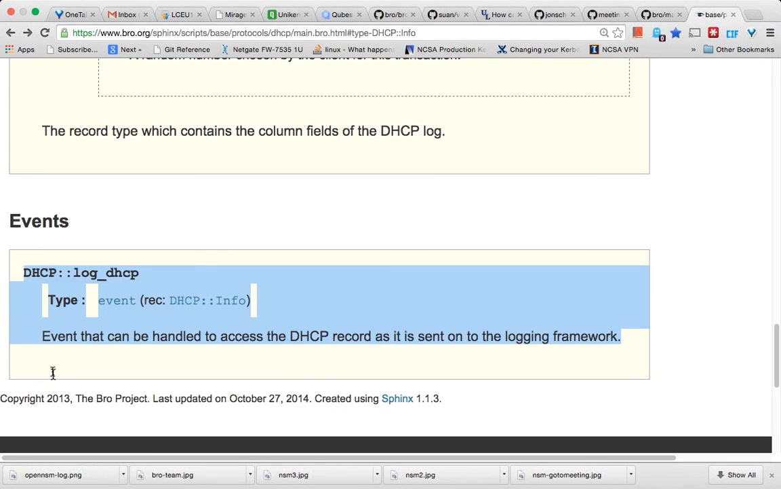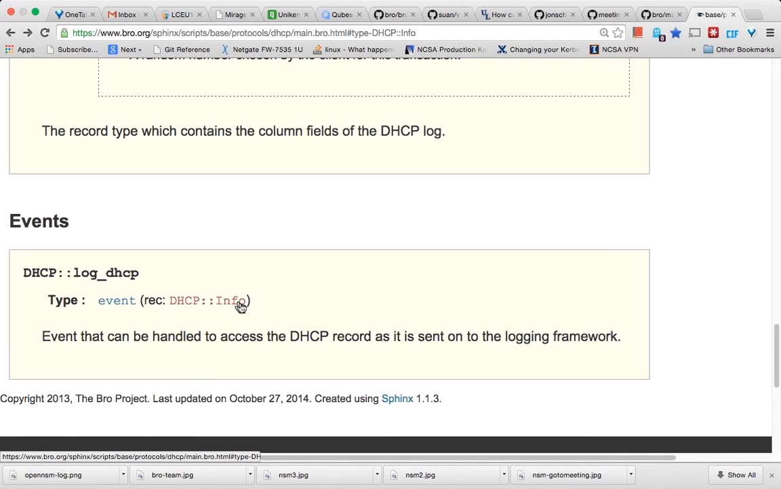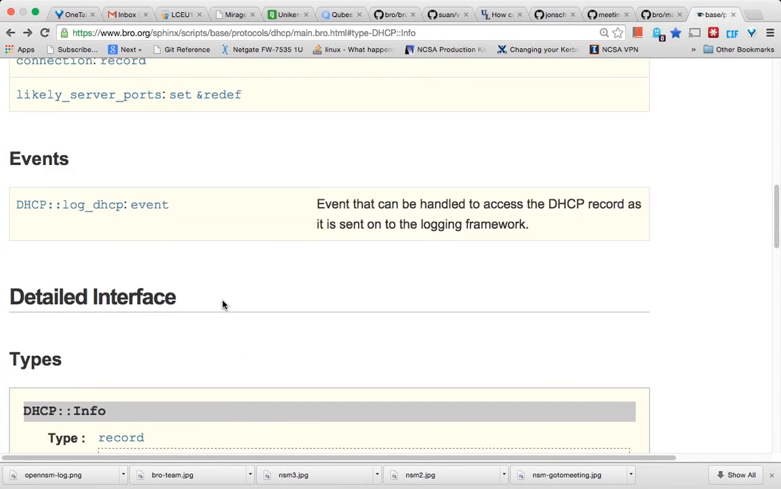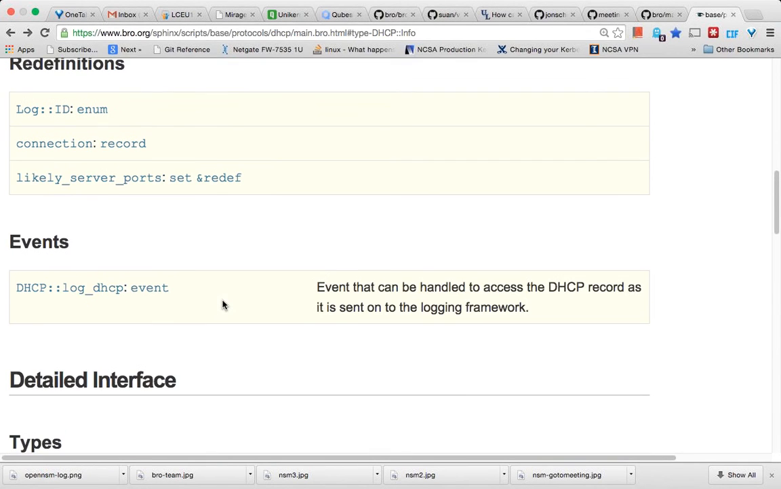And then this is the new event that was created that you can handle too, if you want to access the data as it's sent off to the logging framework, and you'll get this DHCP info parameter. Something I've been meaning to ask, maybe you know this answer, Vlad: is that documented somewhere? What all the different formats and cross refs are that you can do via the automated generation?